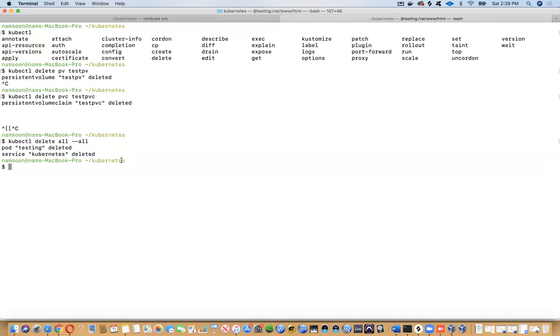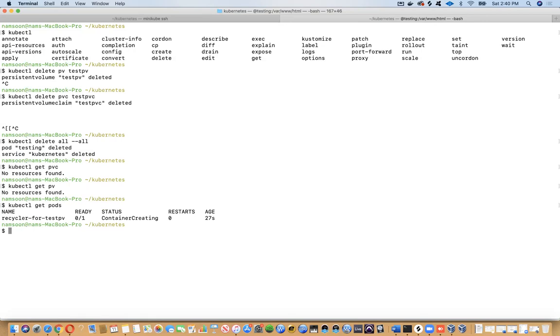Just to make sure nothing is hiding. kubectl get PV. It's not there anymore. Get PVC. It's not there. Get pods. What's this pod? Recycler. Okay, something is recycling. Delete. I don't want you to recycle anything. I want you to delete.